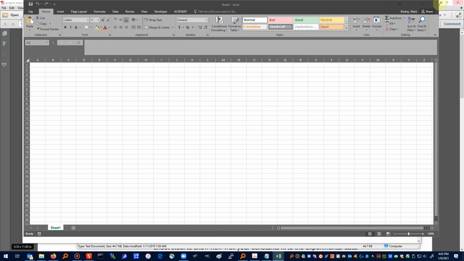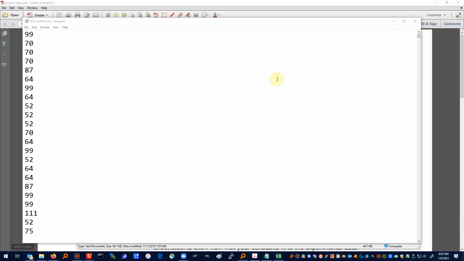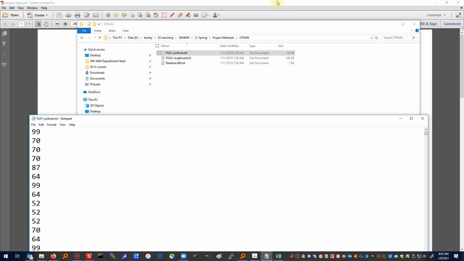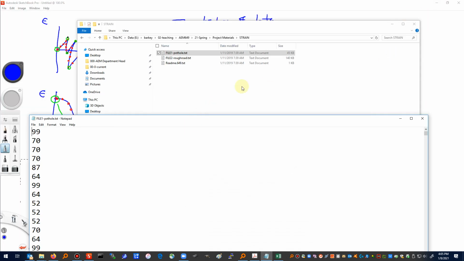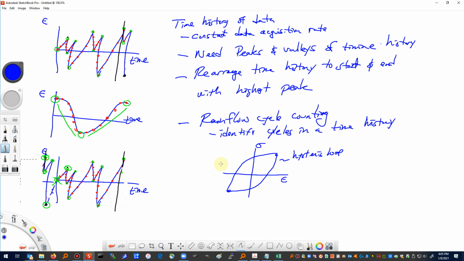We do not want to have duplicate data points in our time history. So we're going to need to filter those out. So this is this, have your program remove duplicate data points and rearrange the start and end of the largest peak. So again, maybe we'll get into a little bit more detail than we need to at this point, but let's add this and remove duplicate points. So we've done that, and we're going to use what's called the Ramberg-Osgood equation.